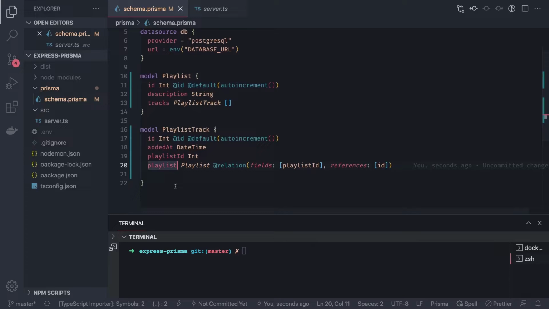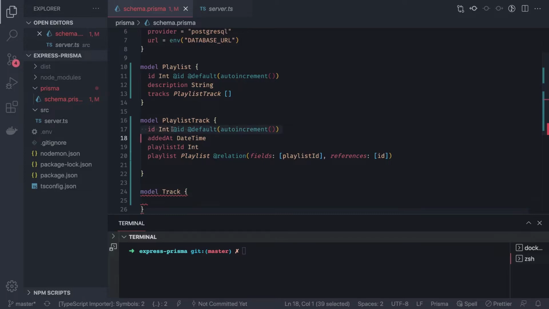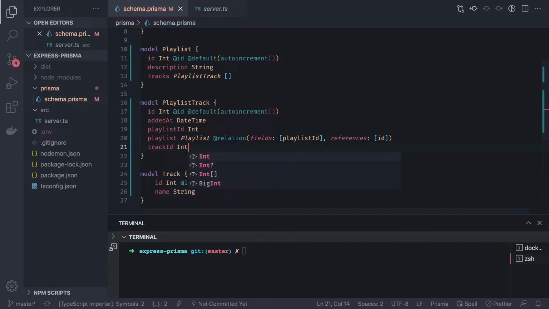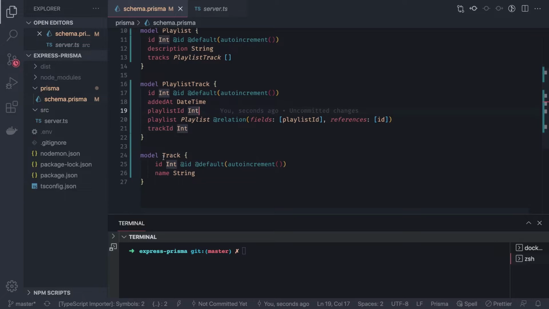Okay, now we can create another entity. Let's say model track, and here id is again an auto incremented primary key, and I can have a name which is type string, and here I do have all these three entities, and here also I can have track id, let's say, which is int. I didn't specify the explicit relationship between this playlist track and the track.